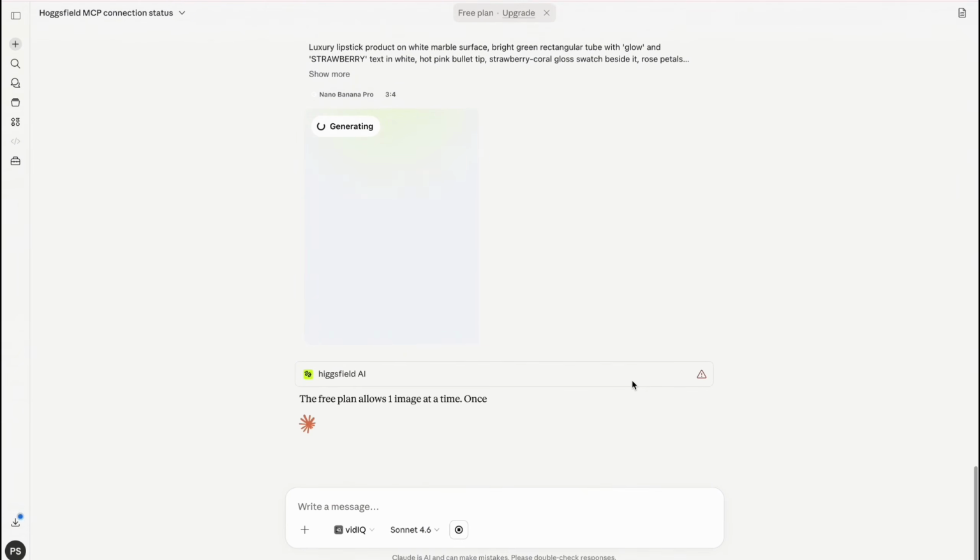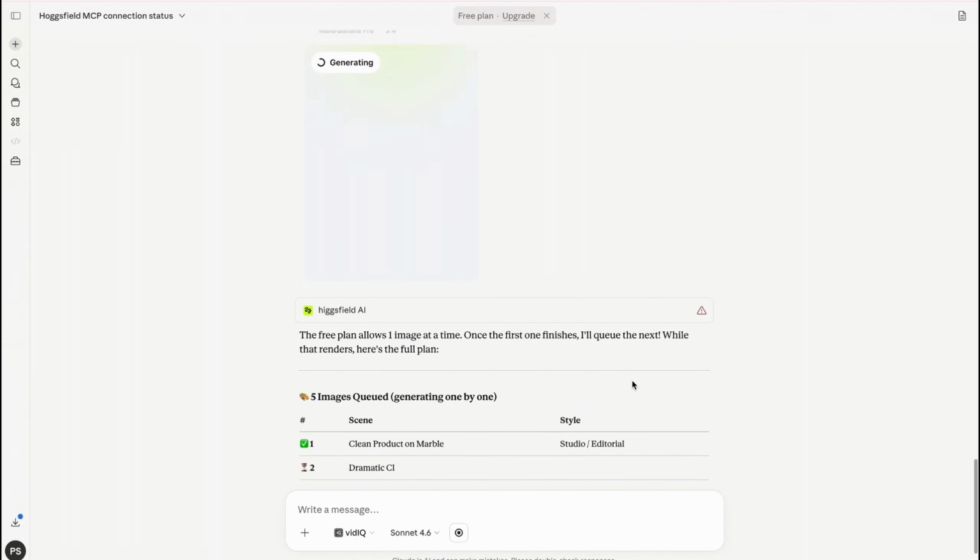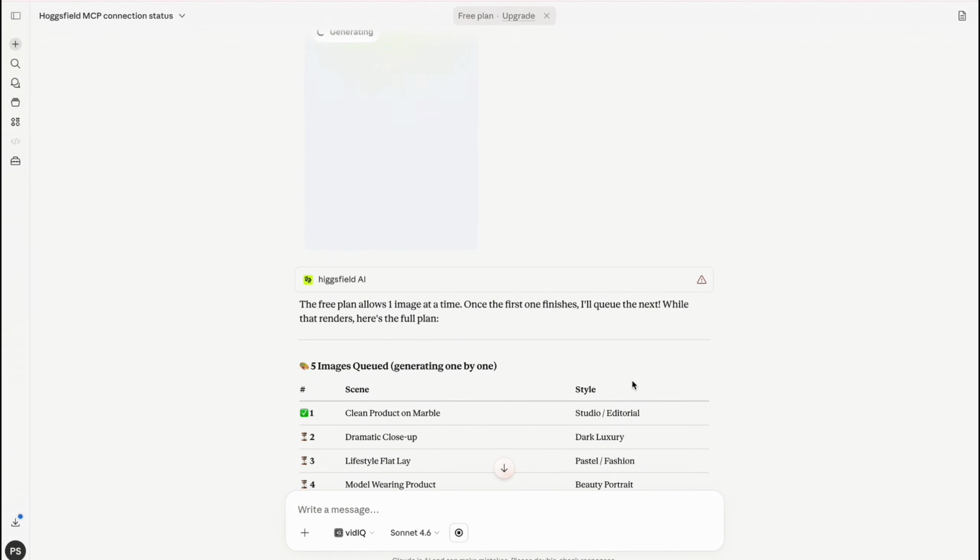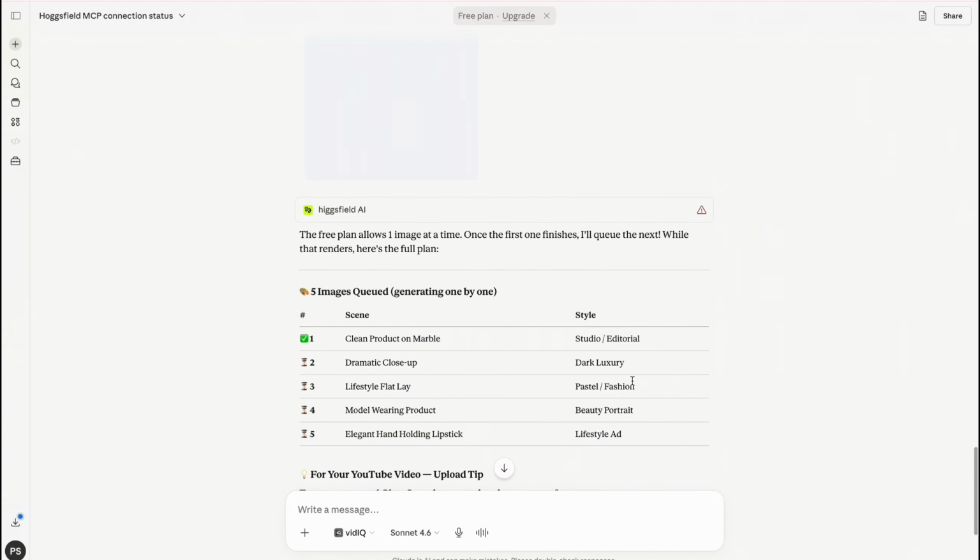It's generating both images and videos, but since I'm using the free plan, I can only generate one image or video at a time. Once one generation is completed, the next one automatically starts.